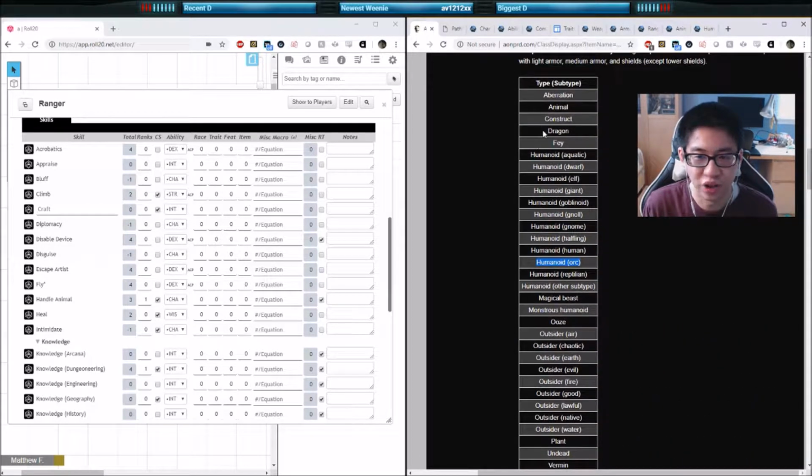So let's pick dragons, right? And I want to increase the bonus against dragons by 2. So I would have a +2 bonus against orcs for all associated skills, attack rolls, and damage rolls. And then against dragons, I would have the same thing, except it's at a +4.